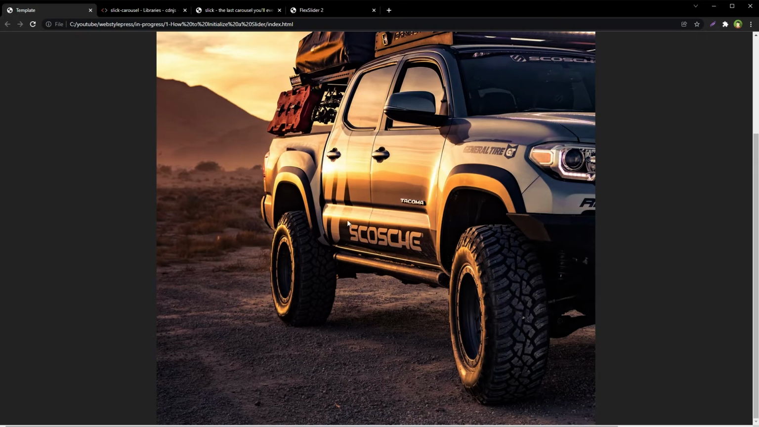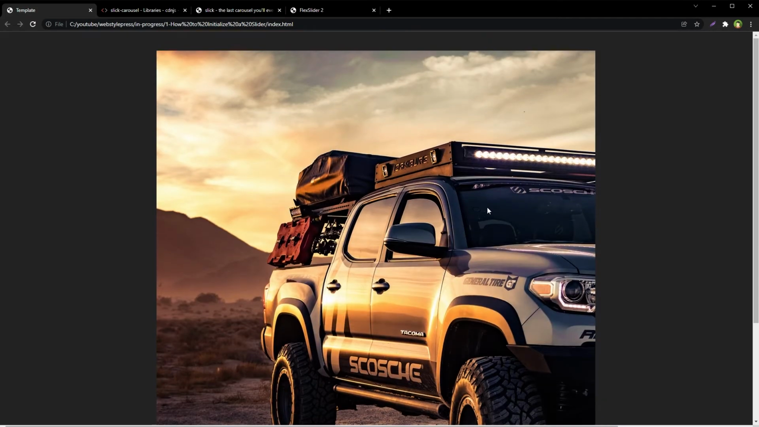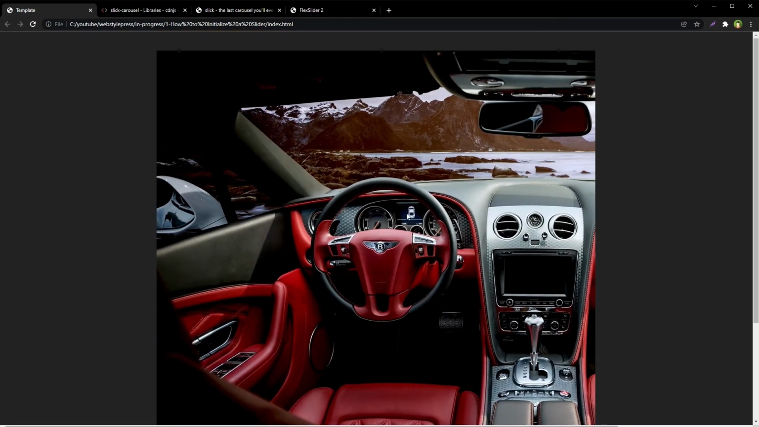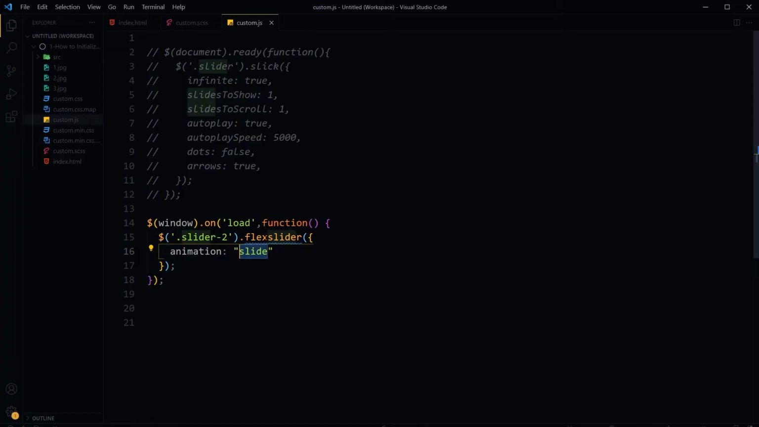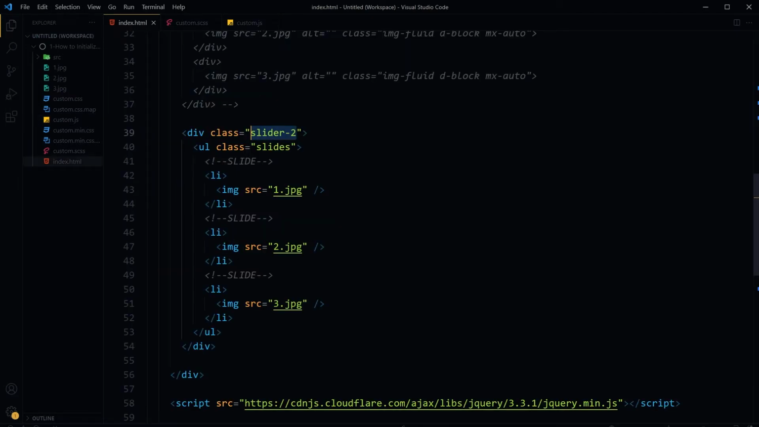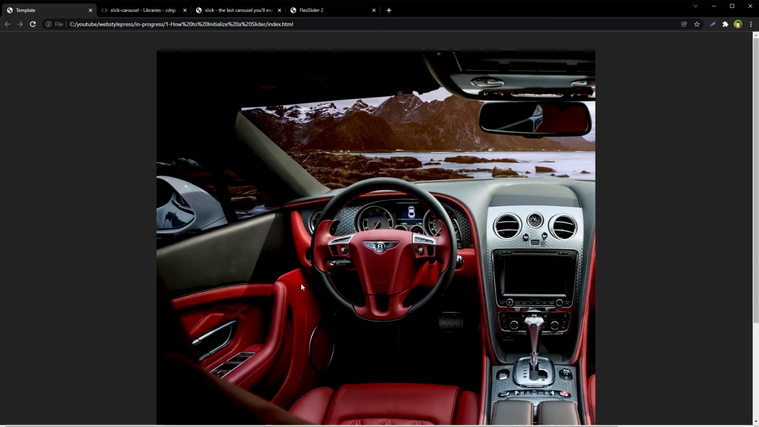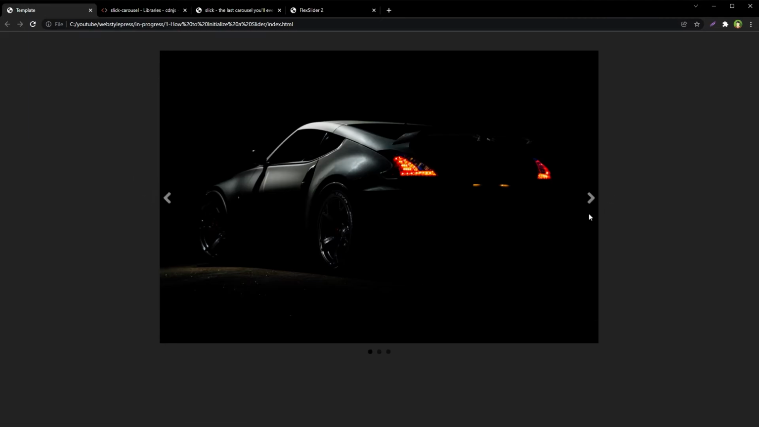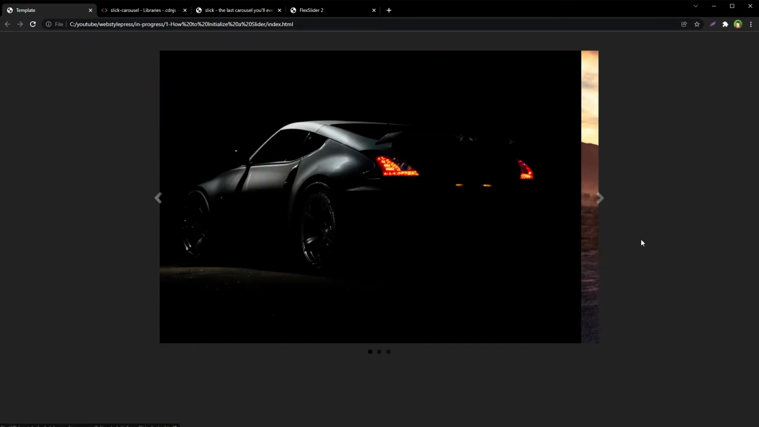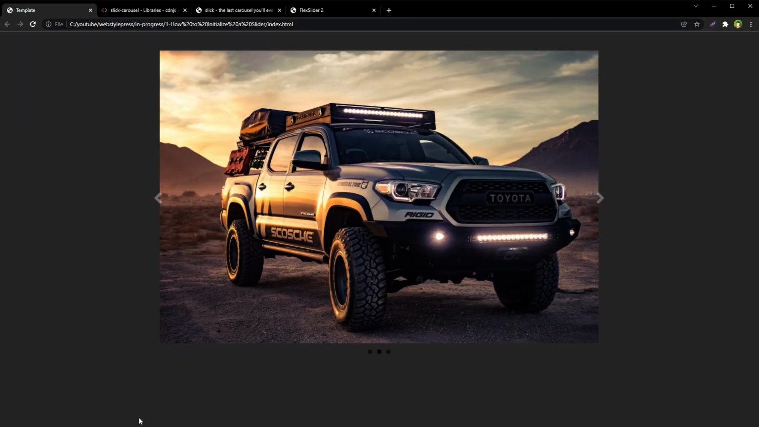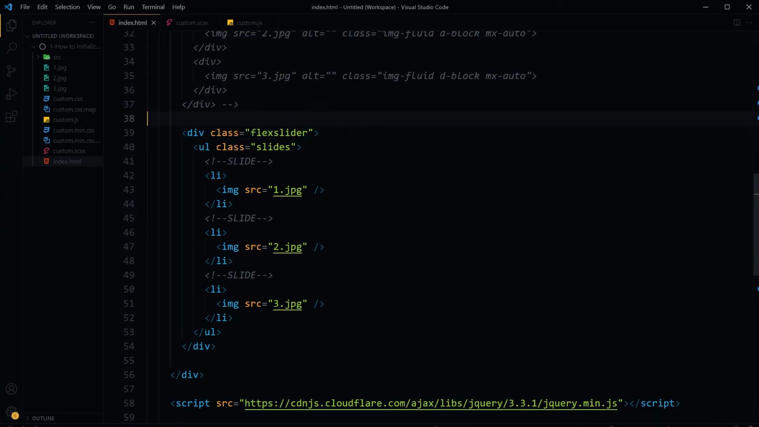So this slider is working, but there is some kind of styling issue. If we change back this class, flex slider, then it is all right. Then it has been initialized properly. The reason being, this flex slider class is needed.